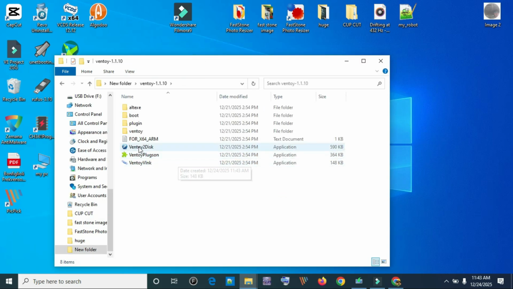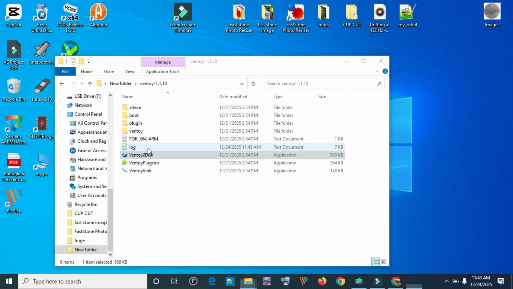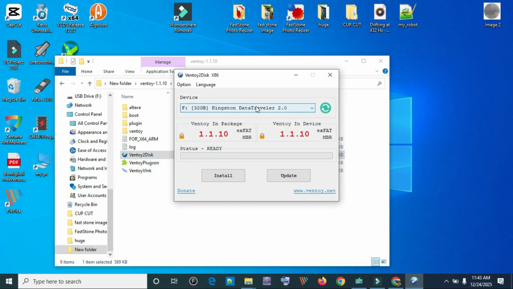Connect a USB flash drive to your computer and launch Ventoy2Disk to install Ventoy onto the device.